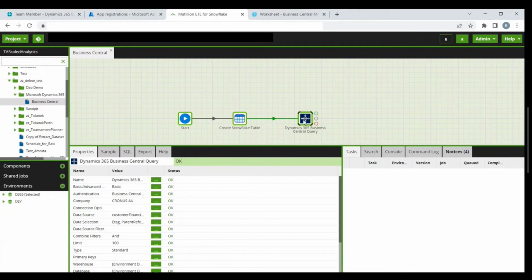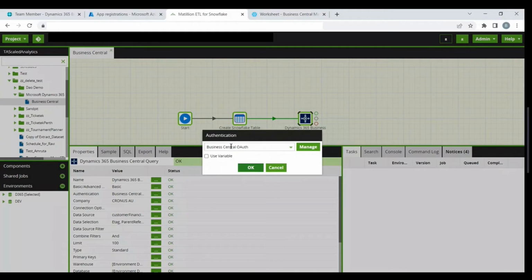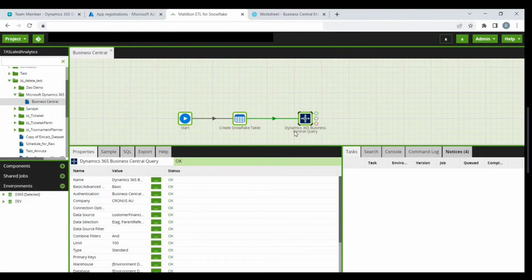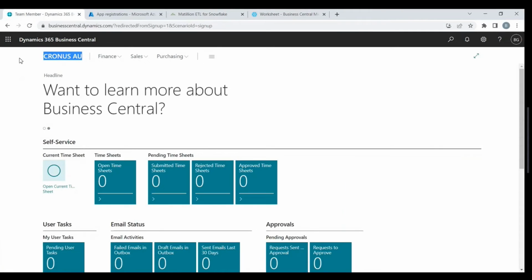It is important to see that in this component, we are passing that manage auth that I created over here so that this component can have access to the Business Central. Then we need to specify the company. So the company name comes from the left corner when we are in the Business Central UI. So this is what I have passed in here.